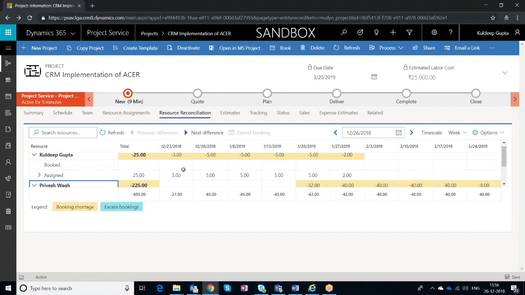The third thing that I was about to tell you on this resource reconciliation view is that you can go ahead and use the functionality of extend booking in order to make the booking of the particular resource on a project. When you make the booking via extend booking, it is a hard booking that goes on a project and you need not go onto the schedule board to make the hard booking of a particular resource.